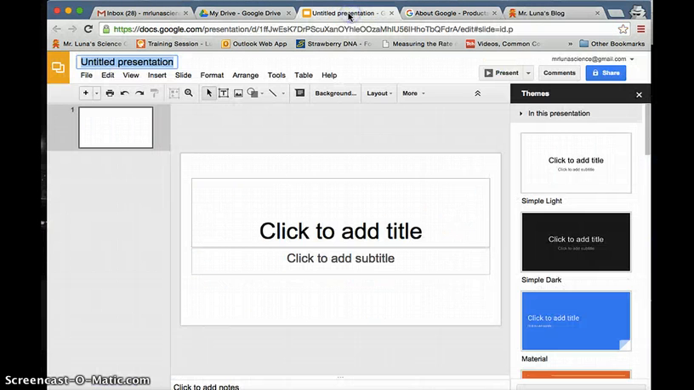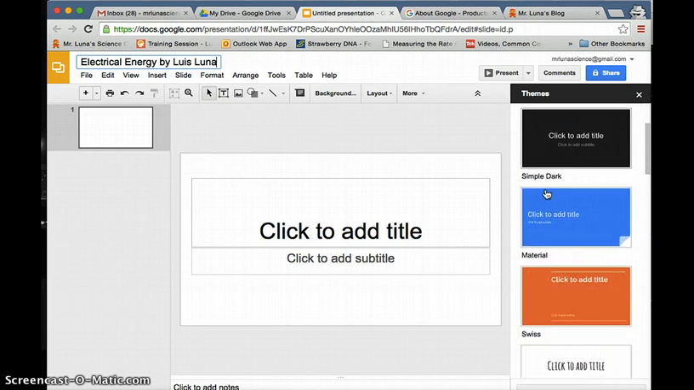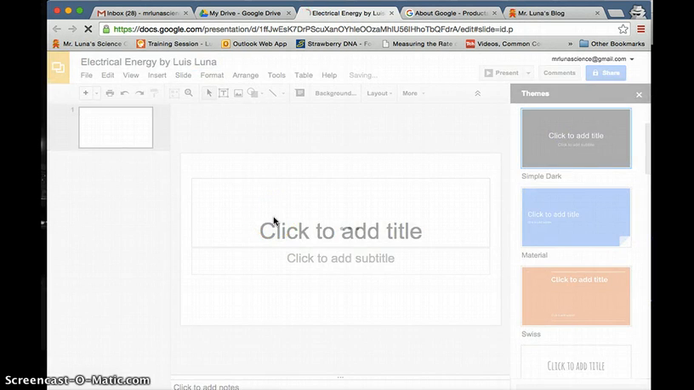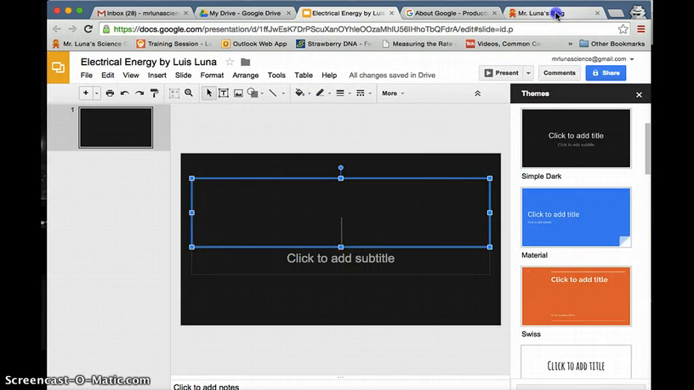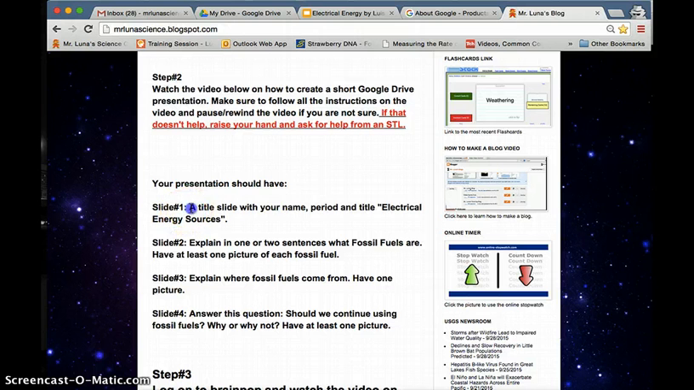So it says electrical energy is the name of the presentation by, and then put your name. This is my name, put your name. And then you can choose a background or a theme. I like this dark colored one. You can choose whichever one you want. And then here it says, let's go back to the instructions. It says the title slide should have name, period, and the title. Okay, so go back here.